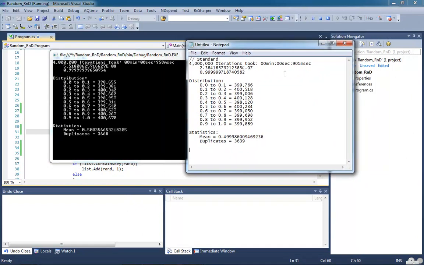So speed-wise, built-in's faster for the same iterations, not by much. But with this one, we get a much closer approximation to both 0 and 1. The spread's better. Just looking at the mean, this average is closer, because that's 0.999. And if we look at the duplicates, it's really, really close. So both have their trade-offs, good and bad points.